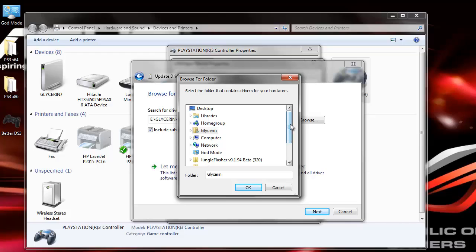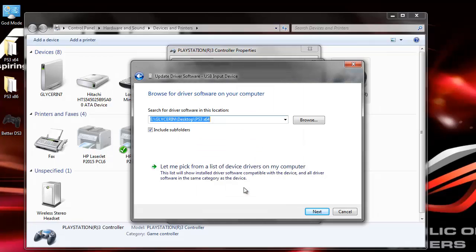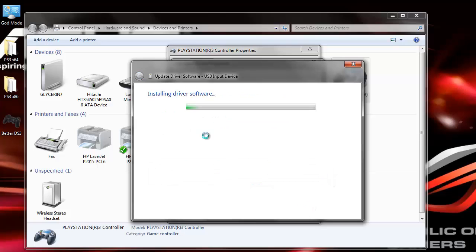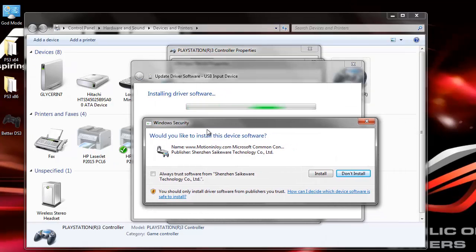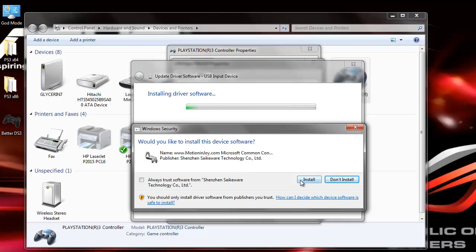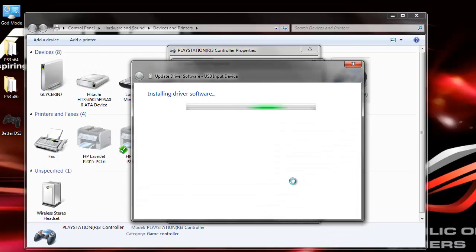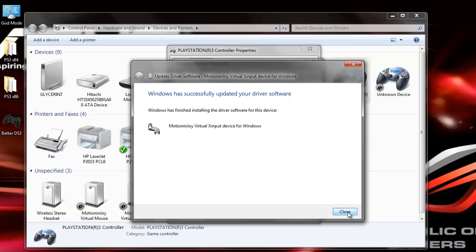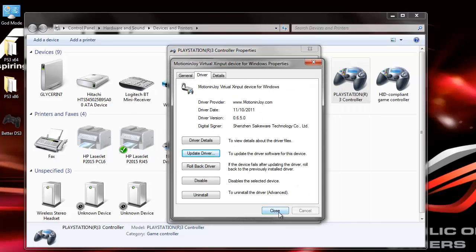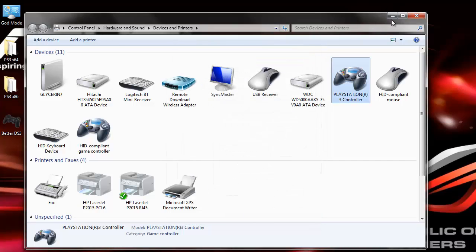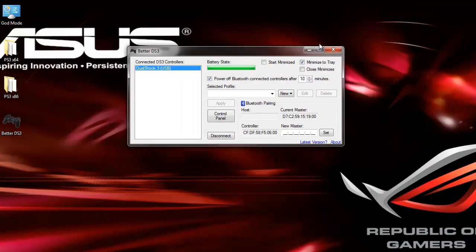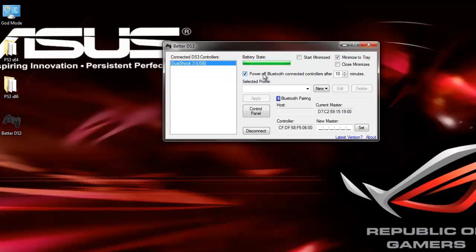Now you're going to want to point to wherever you put the folder, which I'll put a link down below so you don't have to bother with installing the software. This is mine right here, so you just click OK and click Next, and this is going to start installing it. This will pop up and just click Install. And now it's installed. Pretty much all there is to it. So from here you go into Better DS3, and there's the driver for it right there.